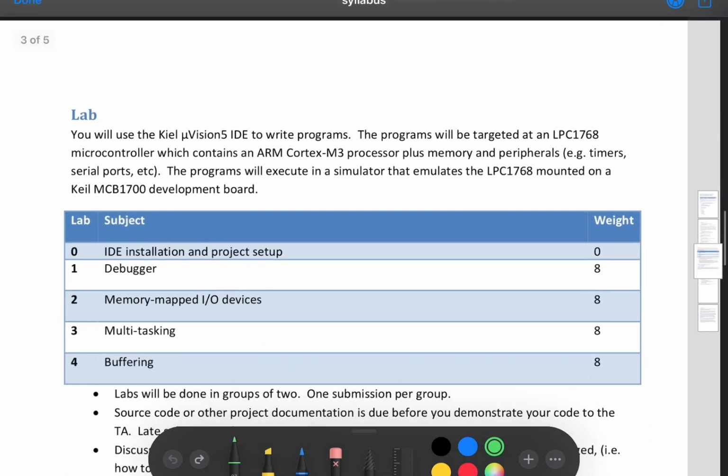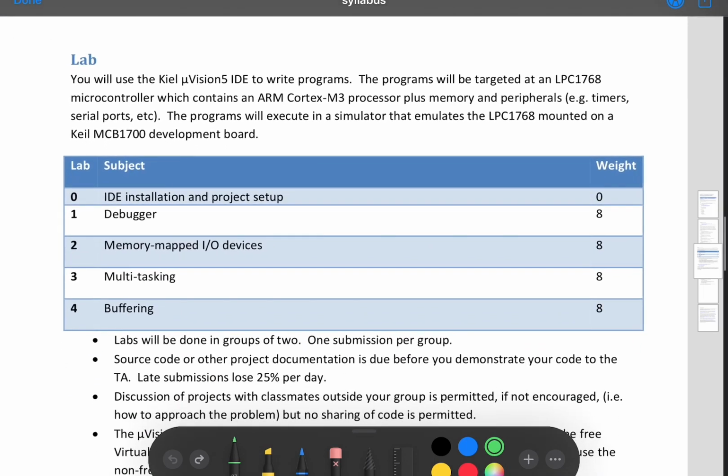Now moving into territory which I am familiar with, but I'm not as involved in the day-to-day with it. So we're using the Keil Microvision IDE, and so it's an integrated development environment. You're writing programs in C, and they're going to run on an LPC 1768. It's a microcontroller which has an ARM processor in it. You're writing in C, so you don't really need to worry about ARM assembly language. You don't need to at all.